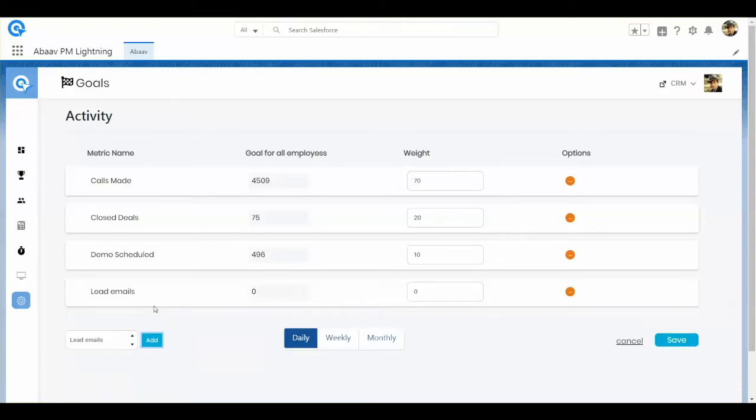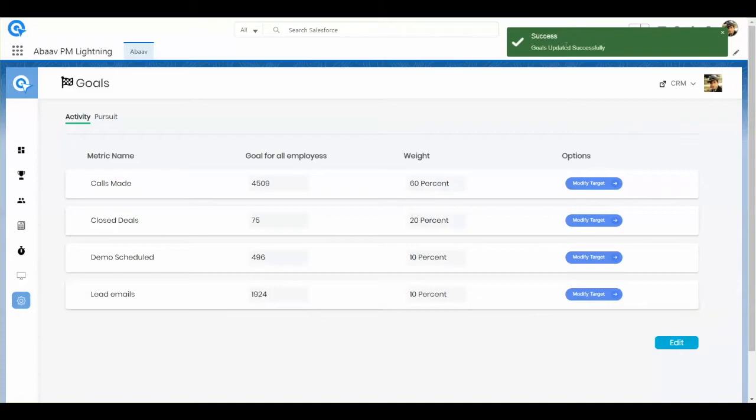Do the same thing for long-term or pursuit goals and add relevant metrics such as number of deals closed or demos scheduled. Set the time frame, such as monthly. Once you are done setting up either the activity or pursuit goals, you will notice that the target values are populated. Abaav calculates and recommends a starting point based on historical data. This can and should be modified periodically as performance improves or sales organization priorities shift.